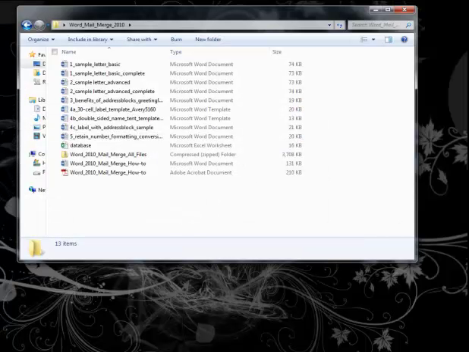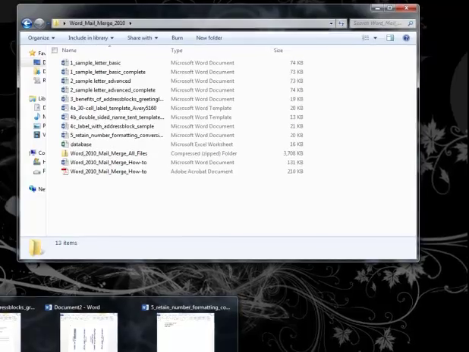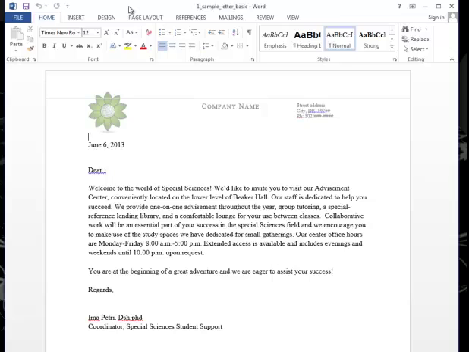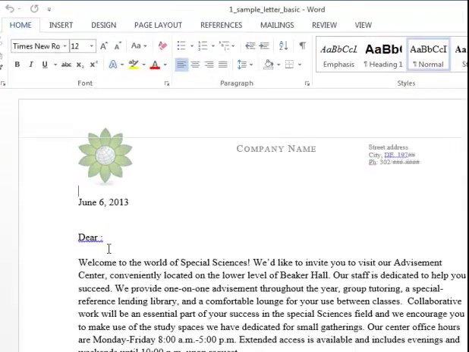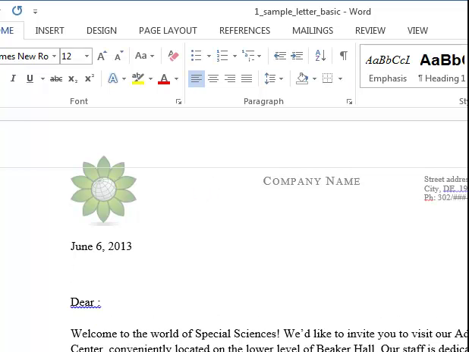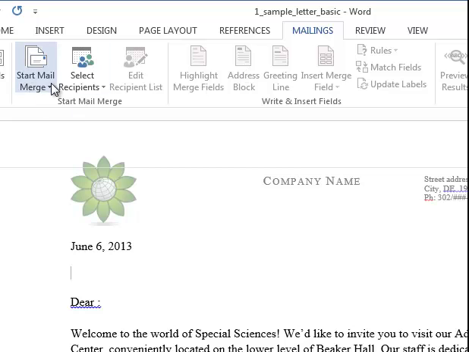So first of all, here is the folder of all the files that I have put together for this session, but we're only going to use a few of them. Here's the first one, it's the sample basic letter. So for people that are brand new to mail merge, this is how it works. You take a sample letter, a standard letter, and you hook it to a database.